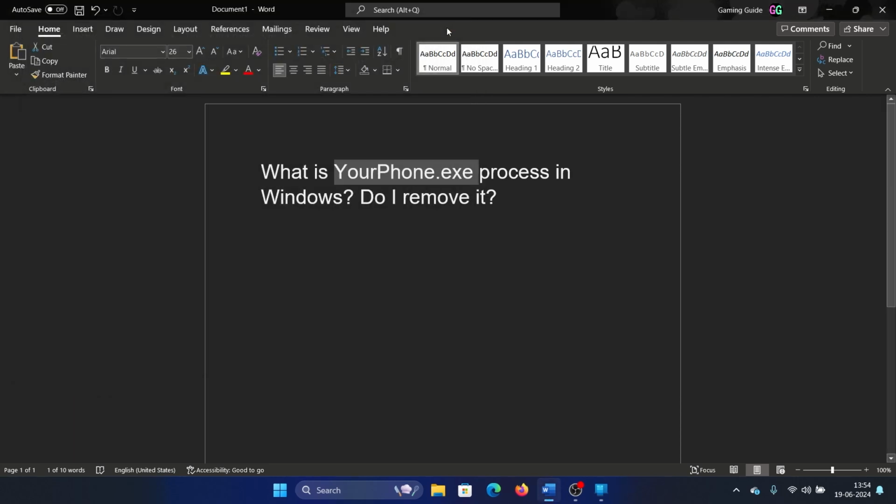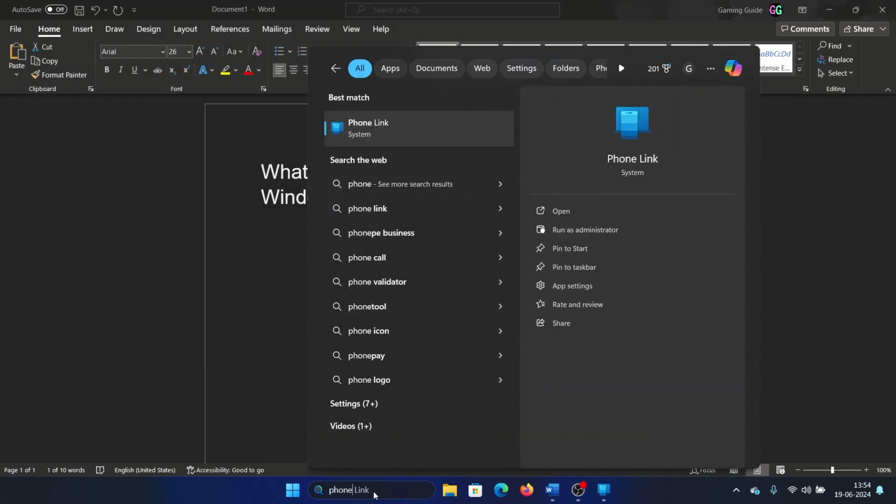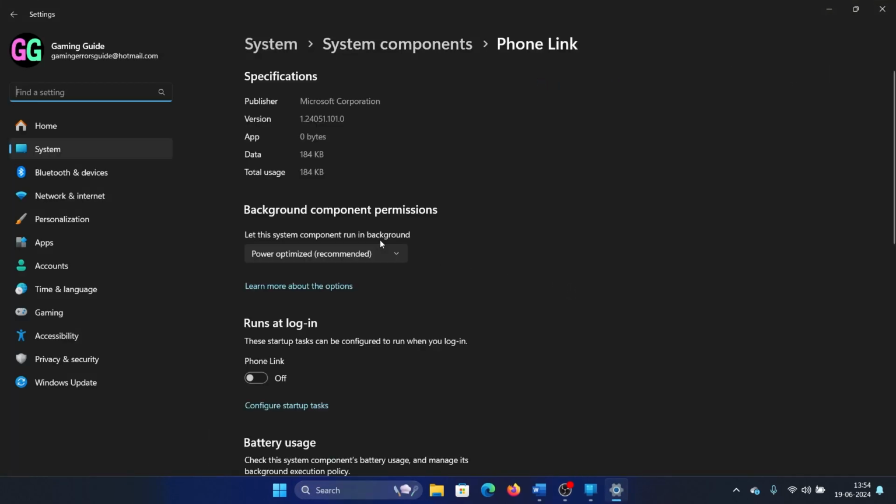But here's what more you can do in this case. You can search for the Phone Link app and then go to App settings, and then you'll find this option called Background component permissions. Click on this and select Never. This means that this app will not run in the background.